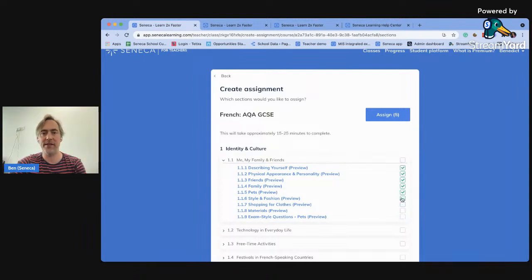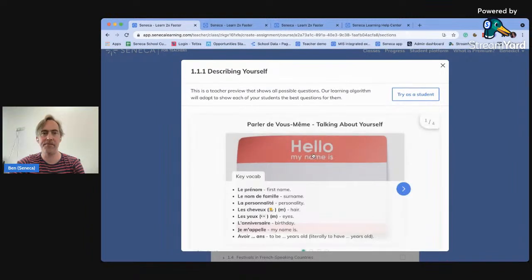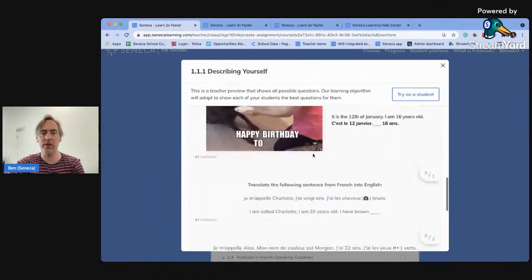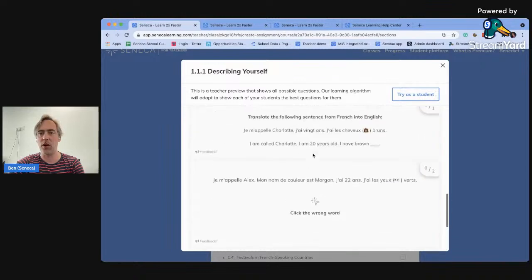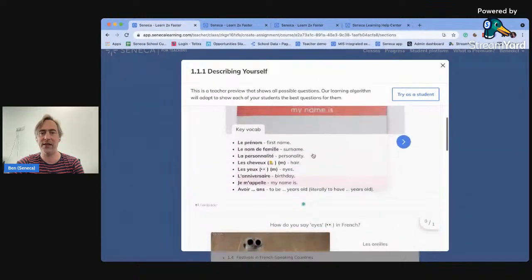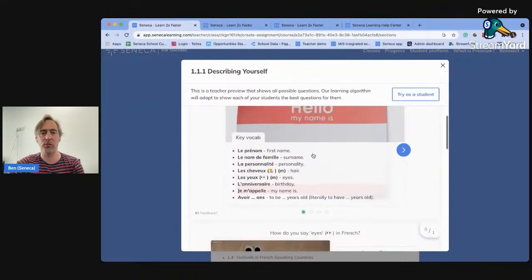To give them a 20-minute homework assignment. So what I'm asking the children to do is look through describing yourself, so 1, 2, 3, and 4 through to family. Now, as a teacher, rather than just assigning it blind, you can preview that course content. So this will show you, without the requirement to answer the questions, exactly what that course material will look like.